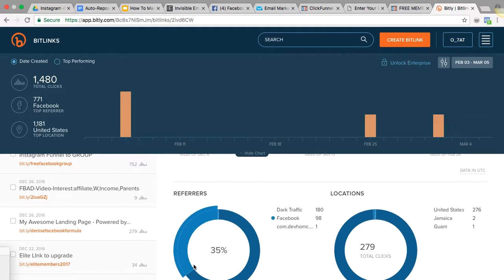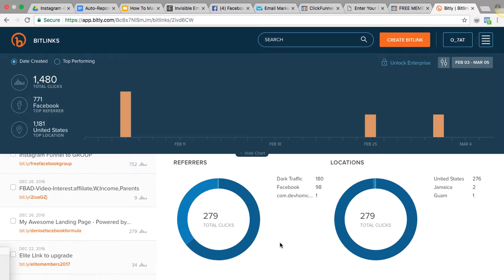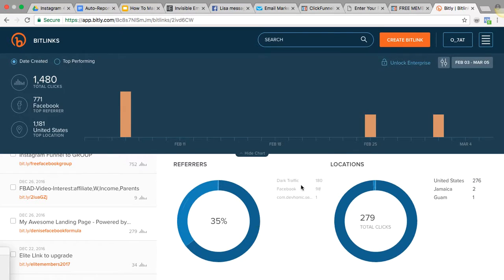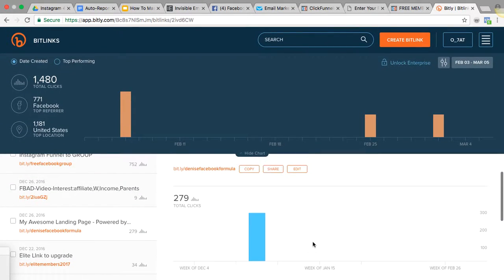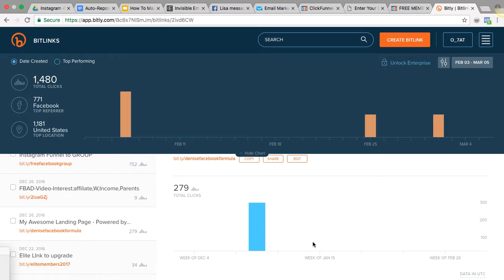So it'll tell you exactly how well this source is. See right here, I'm having a lot of dark traffic. Not that great. It's all through Facebook here. And see, it'll tell you where people are getting my stuff from. So it'll give you a lot of statistics for you to look at and how well it's working.